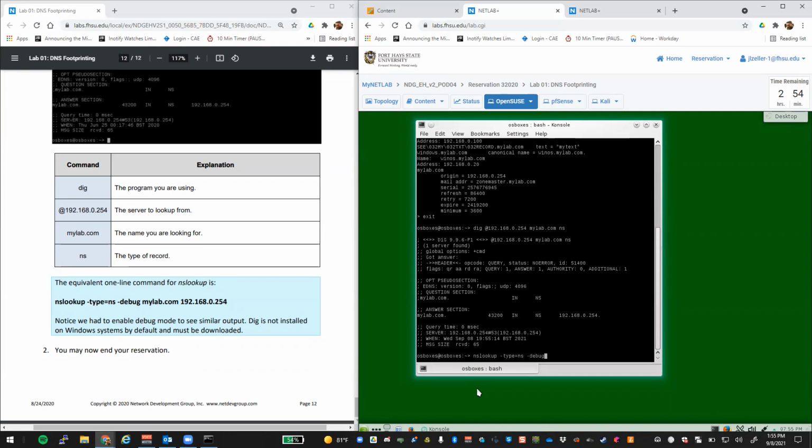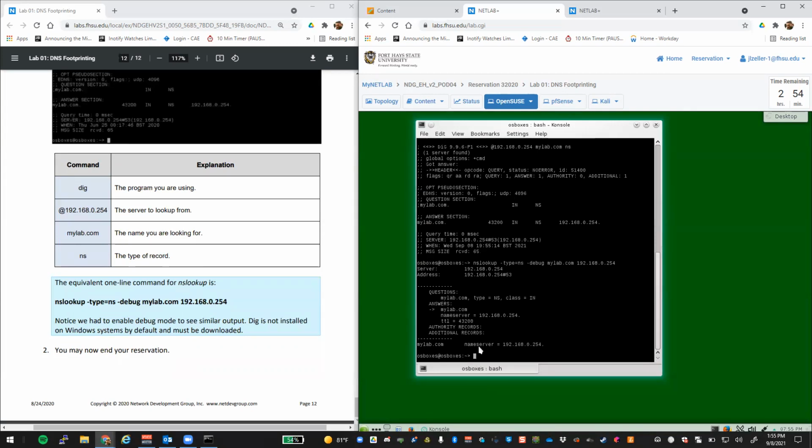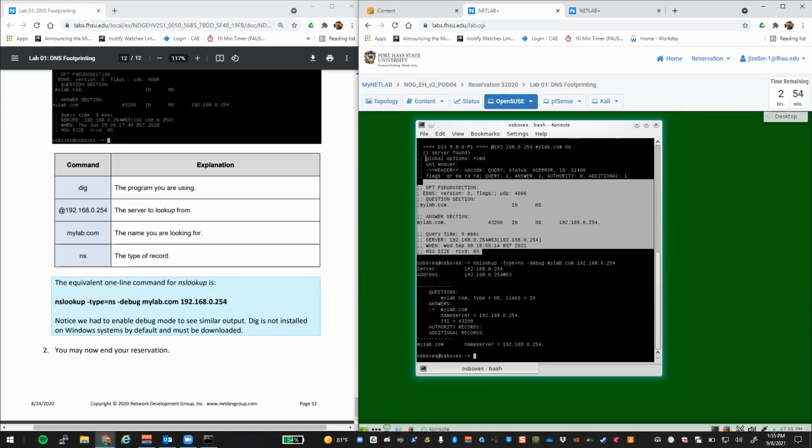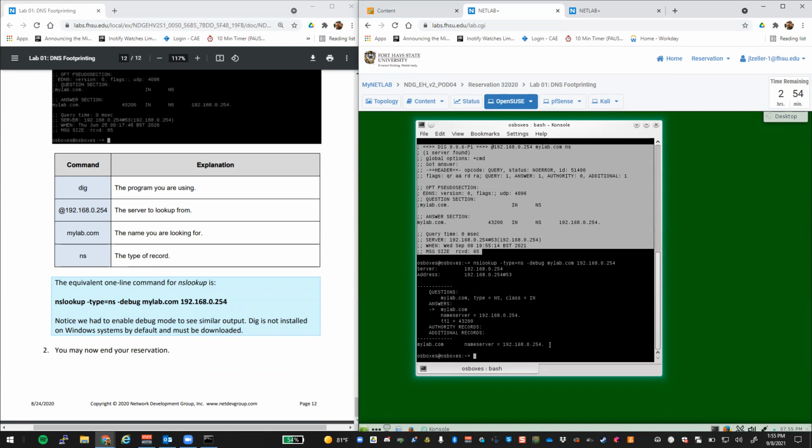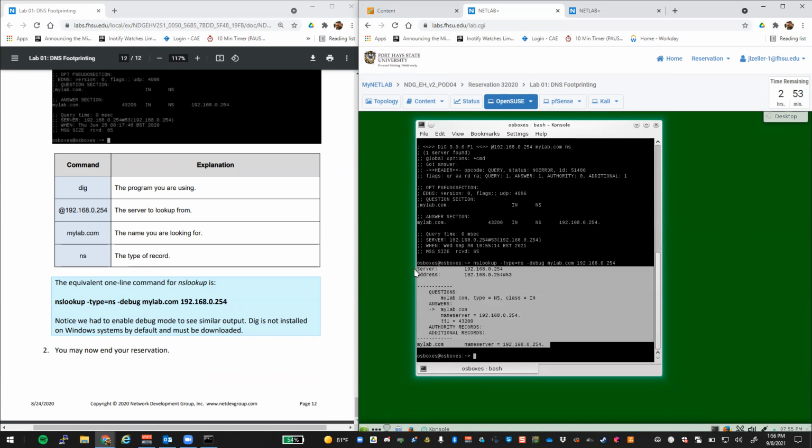We're going to use the debug command for the mylab.com domain, and we want to use the server 192.168.0.254. And notice the information that we get back from dig is similar to the information we get back from NS lookup. So multiple ways to skin the cat, so to speak. Dig is not installed on Windows systems by default, but NS lookup is.